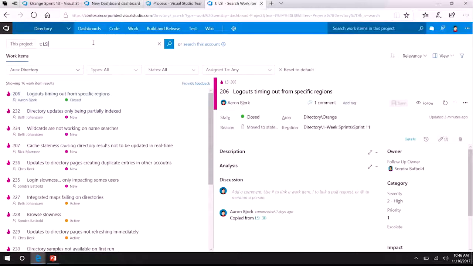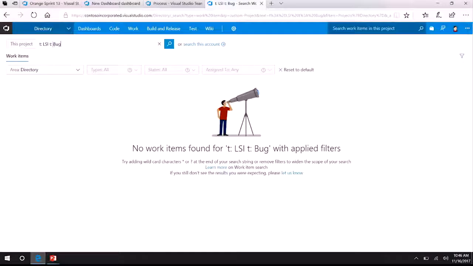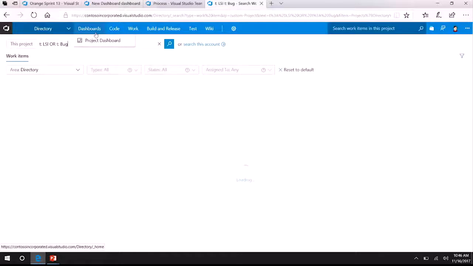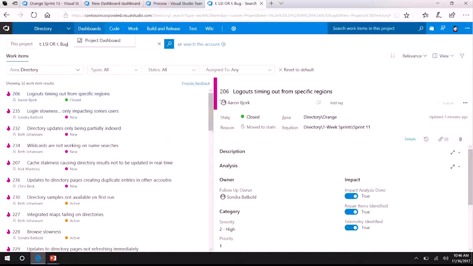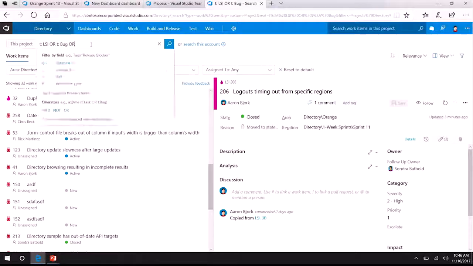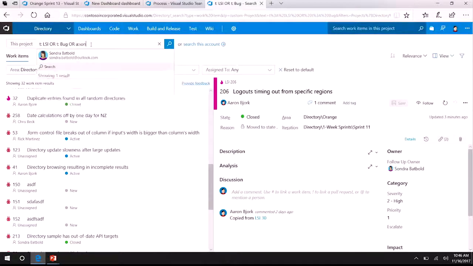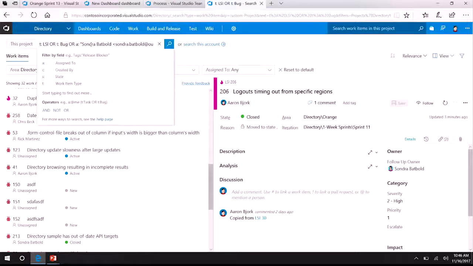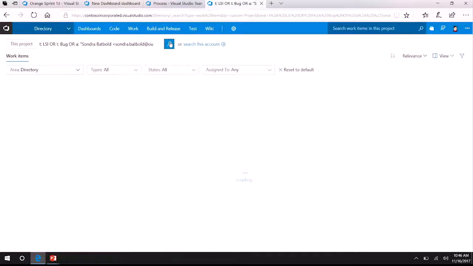We could add additional items here as well. So we could add all bugs. And we could even, oops, I forgot to add my OR. So let me do that. So there's all LSIs and all bugs. And we could also even refine this down to make sure that we do like an assigned to and say, we only want to see the things assigned to Sandra. And you can see how rich that search is.